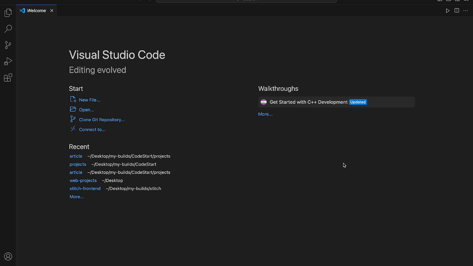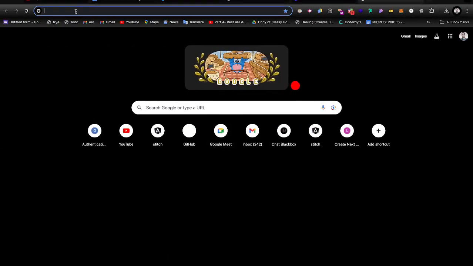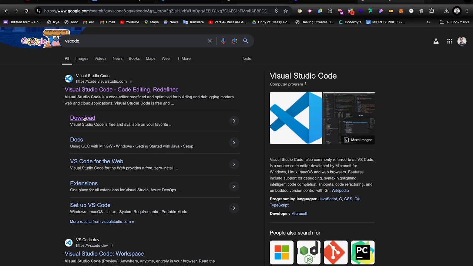Okay, to do that, the first thing you want to do is download the Visual Studio Code software, and this is it. But if you have not downloaded it, just go to your browser and type VS Code. Just type VS Code, and then you see this download link. Just click on it.